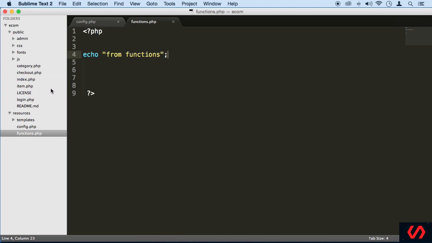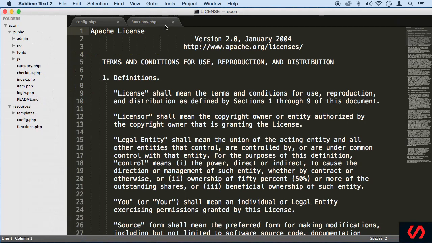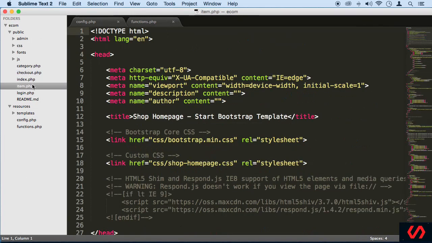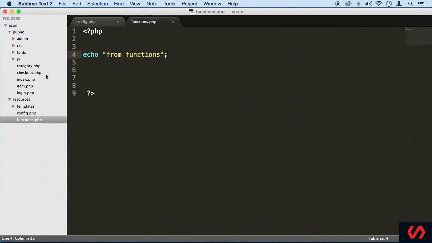Let's go to our, forget about this file right here. This is just something that that was there from my computer. Some readme stuff. Don't worry about that.